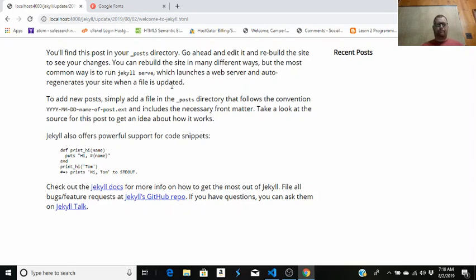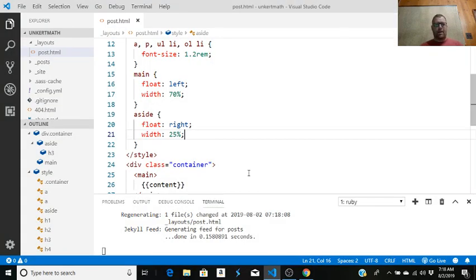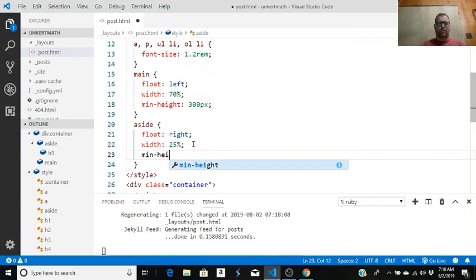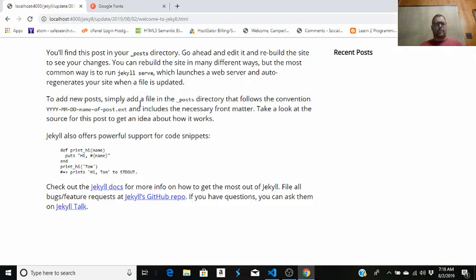When we're just building this, if we don't have any content, I might want to add something like min-height 300 pixels, because sometimes this will mess it up a little bit, and let's just do that there. Okay, so yeah, and that doesn't change it. If we didn't have any content, we might want that.